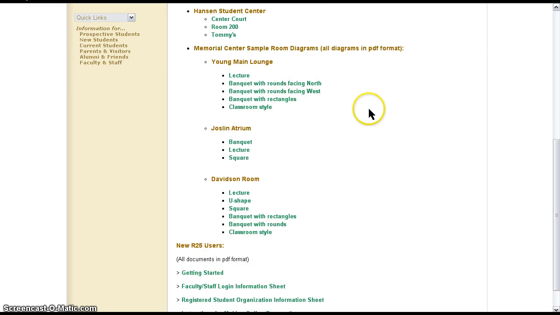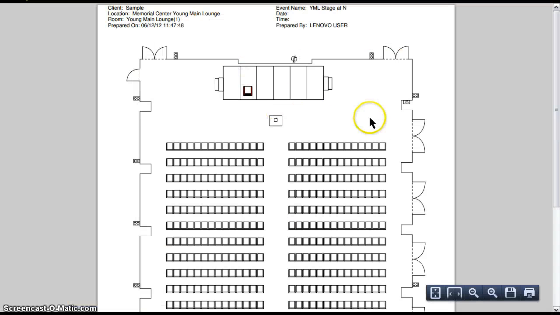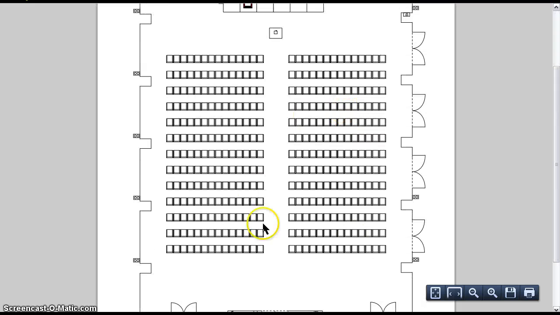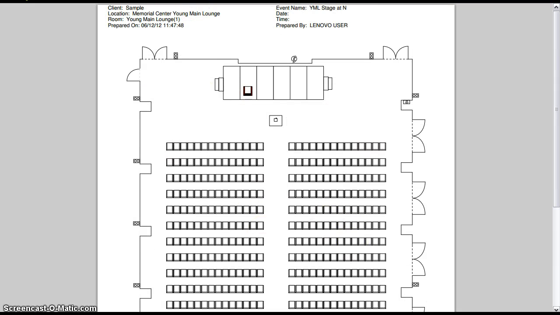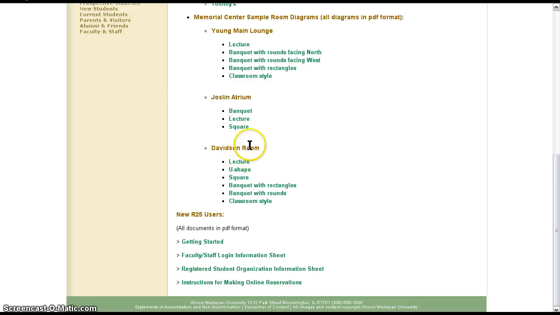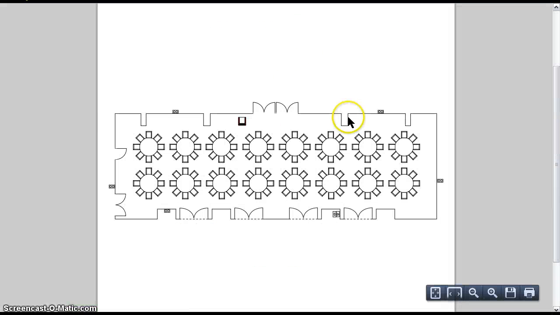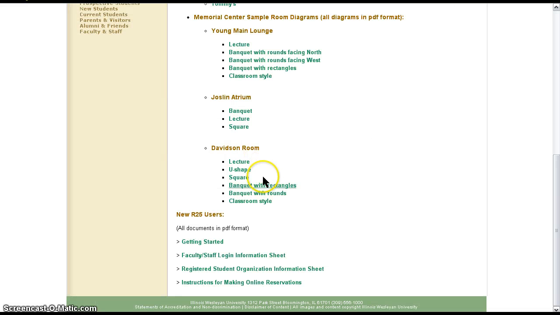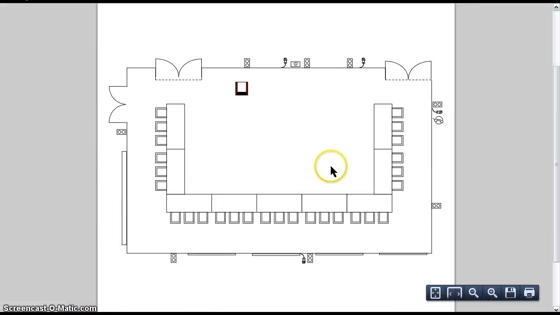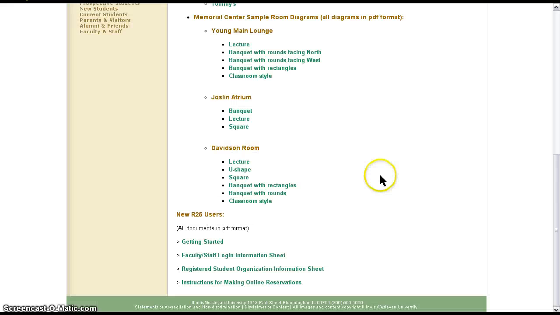And then the Memorial Center actually has room diagrams, not pictures, but you can see what the Young Maiden Lounge would look like, lecture style. This is showing a 6-piece stage with a podium and an AV cart, and then lecture style facing the front. If you'd like to see Joslyn Atrium, what it would be set up is banquet style. You can click on that and it shows it full of banquet tables. And in the Davidson Room, it shows you lots of different setups there too if you want to see what it looks like with a U shape. The screen is over here on the wall. It shows a podium and the U shape with chairs.